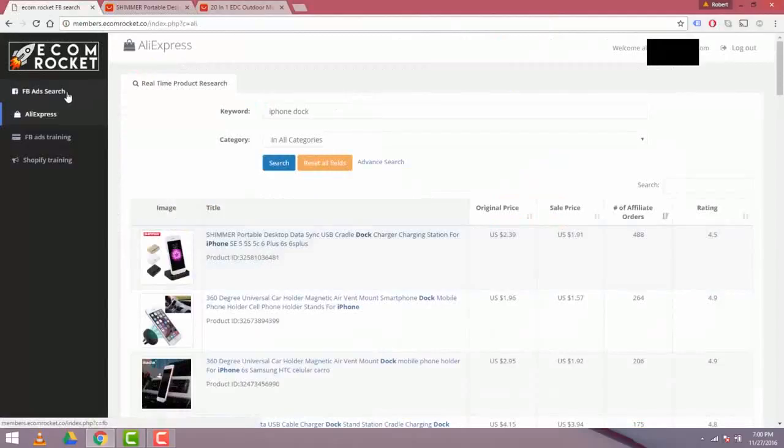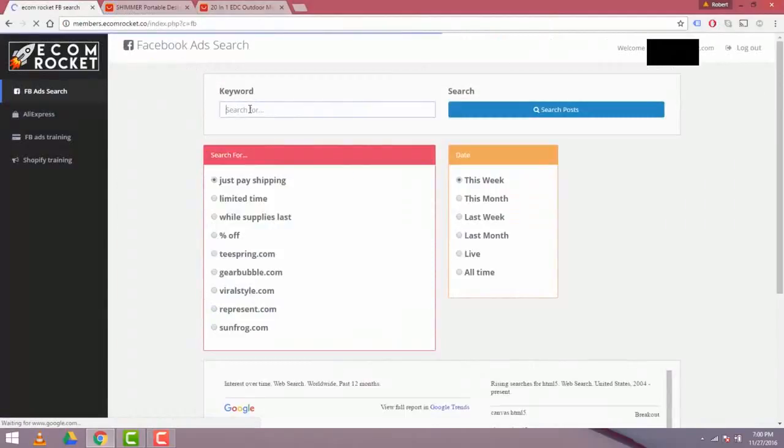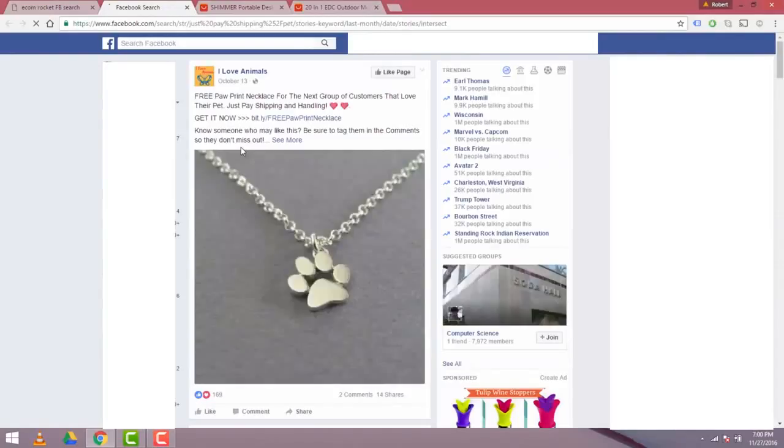Let's go back to ECom Rocket, back to phase 1. Let's do a third search. So I know a lot of people have pets. The pet industry is a big industry in the United States. So I'm going to use the word pet as the first keyword for this search. And we're going to use last month and just pay shipping. So we'll hit search, open up a new Facebook window, and we see some new advertisements for pet.